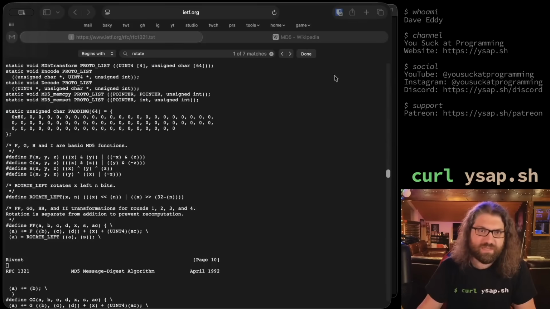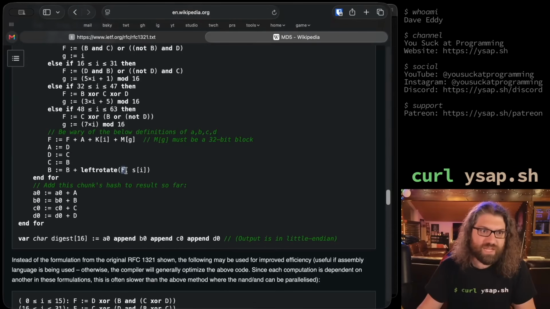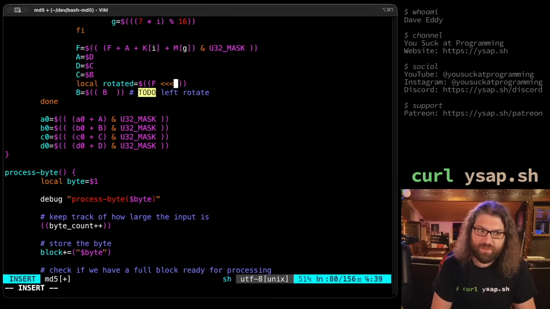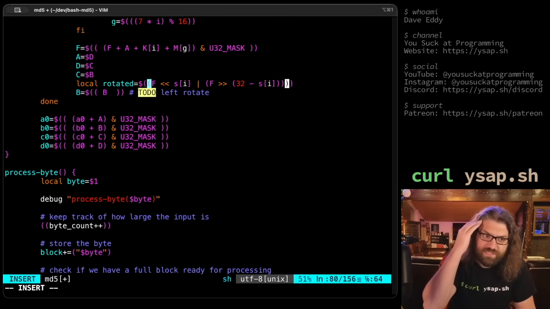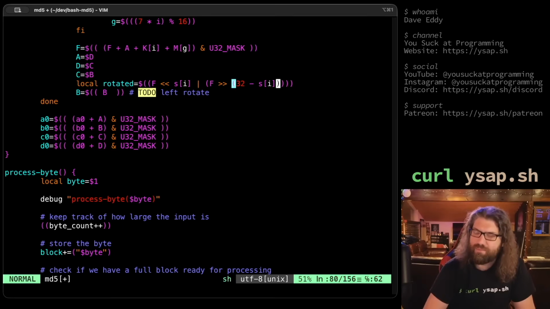Did I delete the comment that actually explained it, didn't I? Left rotate f by s of I. Okay, so we have to rotate f by s of I. That's simple enough. Logically ORed with f shifted over by 32 minus s of I, and then make sure I close all of the right parentheses. Okay, that looks good. And then there should be no overflow here, right? I'm trying to think if this could actually overflow. Actually, no, it might. It might.